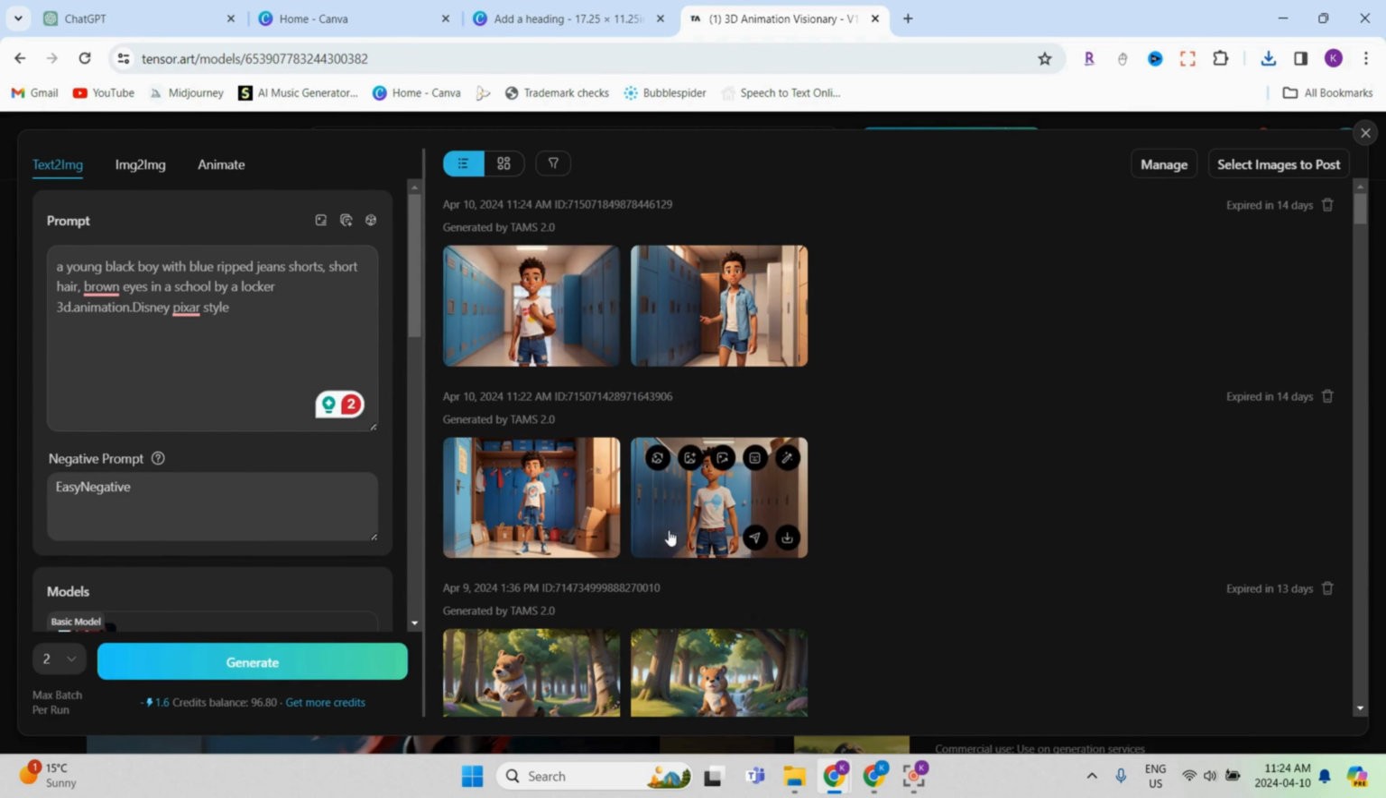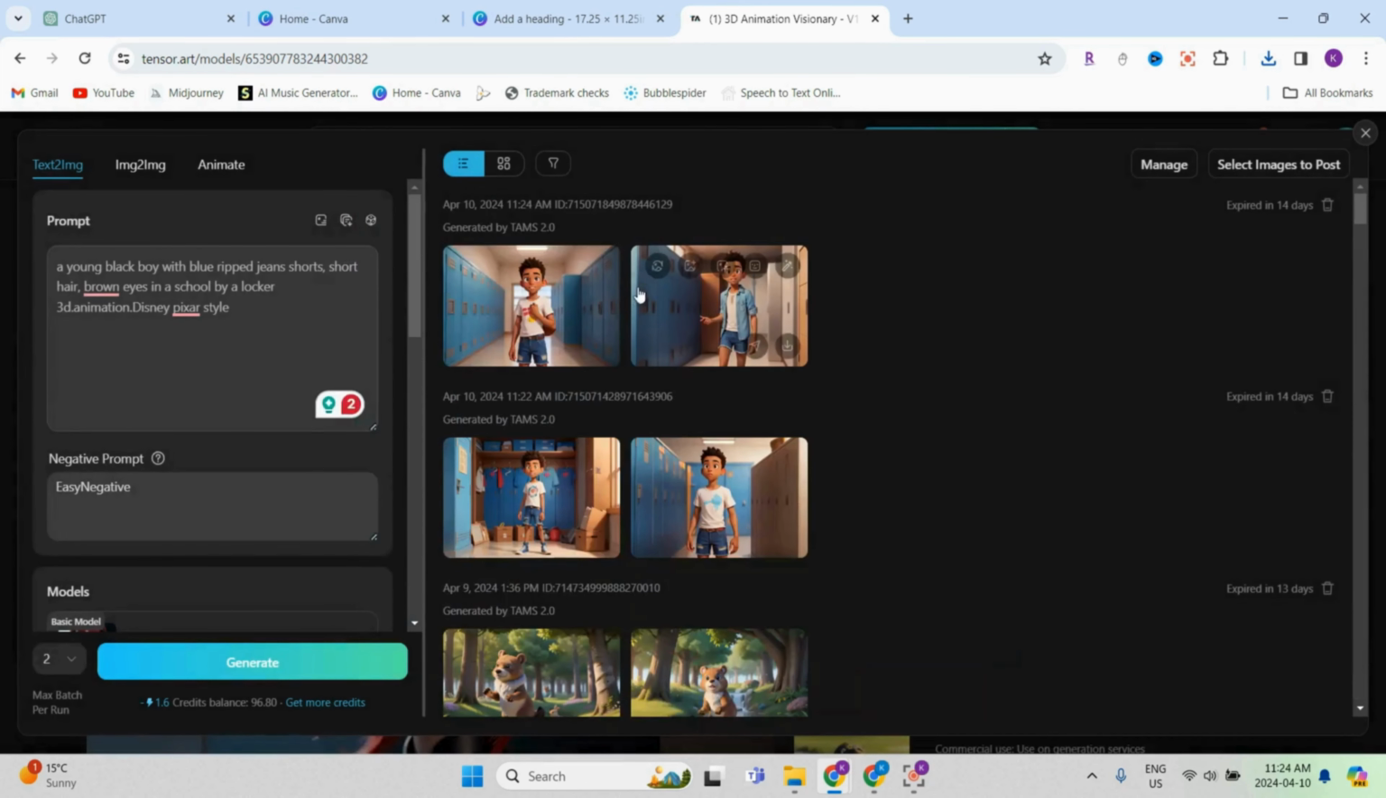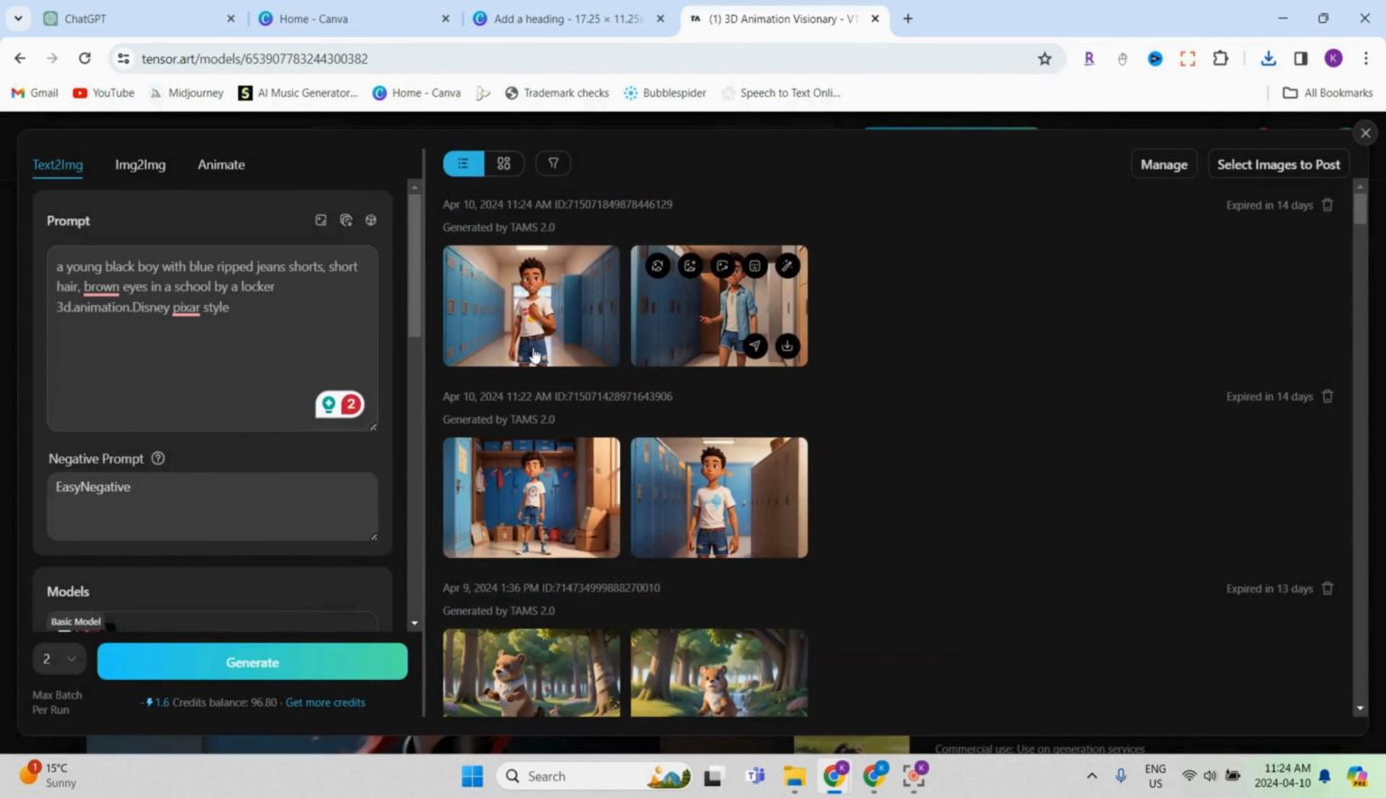Okay, so if you notice, it's kind of sticking to this boy's image, so it's looking pretty consistent, right? So he looks the same. I like this one better, actually. It looks brighter, right? So I'll download this one. I like this one. And let's see the other one. Looks pretty good as well, right?